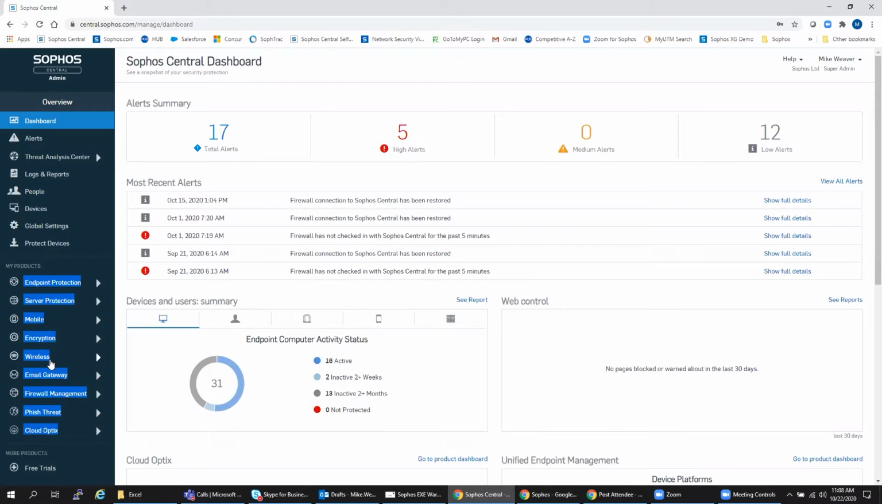We also can do cloud-based wireless management. So you can use Sophos wireless access points and manage them through the cloud. So you don't even have to have a firewall. You just have to have an internet connection, and you can plug directly into the access point and then manage it and provide internet access through our Sophos Central platform.